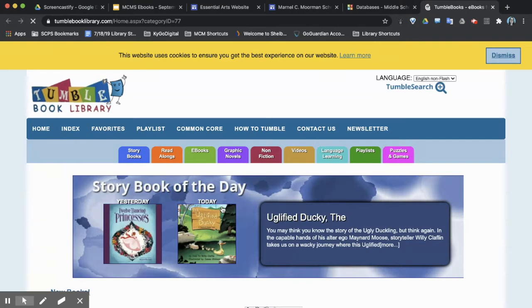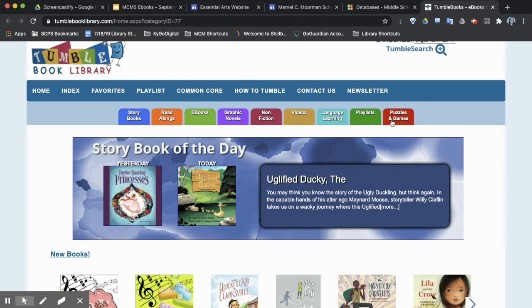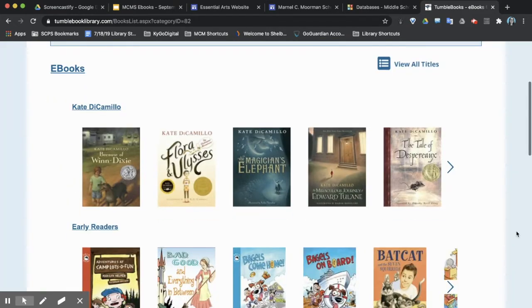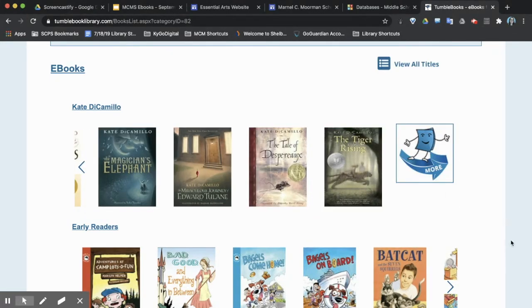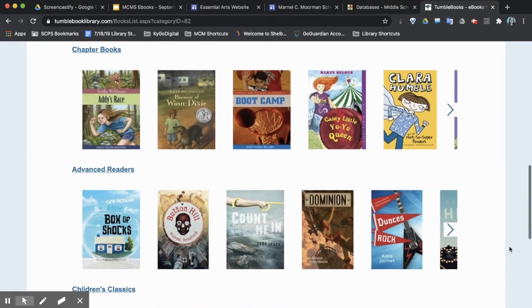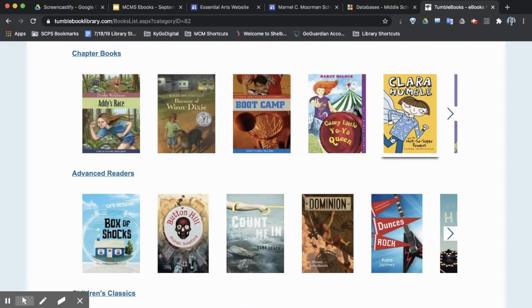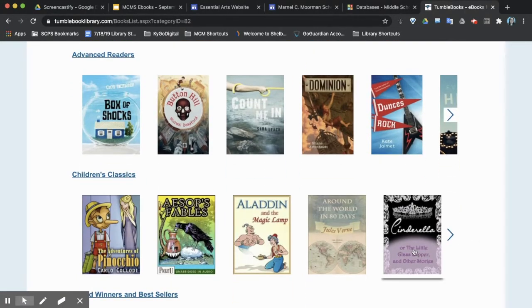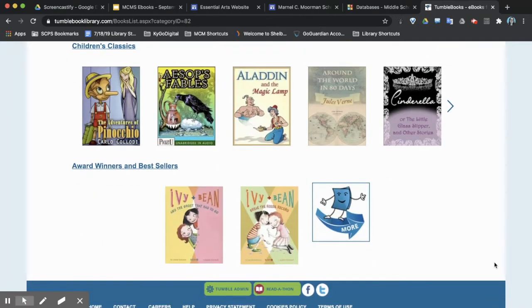Let's take a look at Tumble Book Library first. In Tumble Book Library, you can use the tabs that go across the top to find things that might be of interest to you. You'll notice in Tumble Books, if you're a Kate DiCamillo fan, there are a lot of her books available. If you need something that is shorter, then that might be a chapter book. If you need something that's longer, then you might want an advanced reader or a classic title.